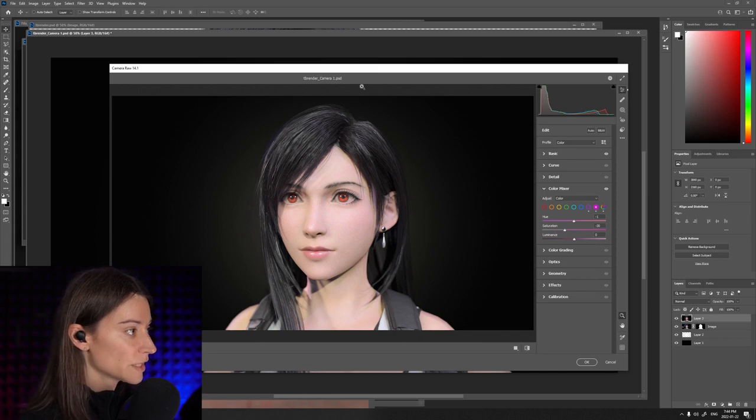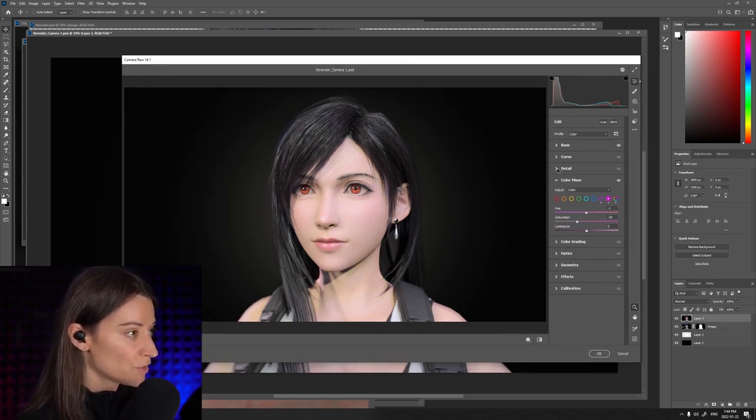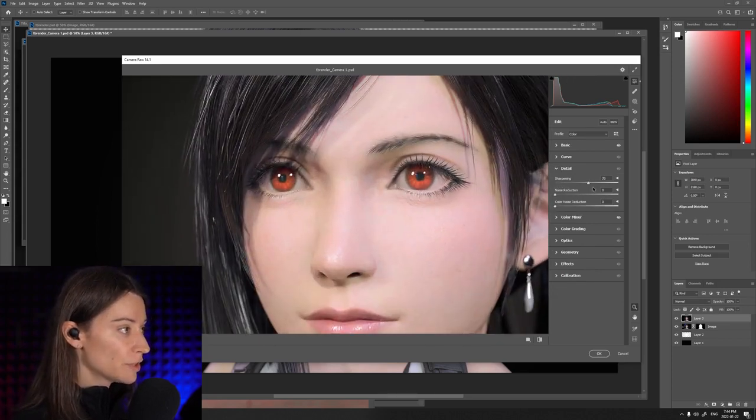So I could do stuff like that here. I don't necessarily always spend a whole lot of time doing this, but I always come in here and just play around with these settings a little bit. Okay, what happens if I sharpen this just a little bit? You can see here that the eyes really pop a lot more.